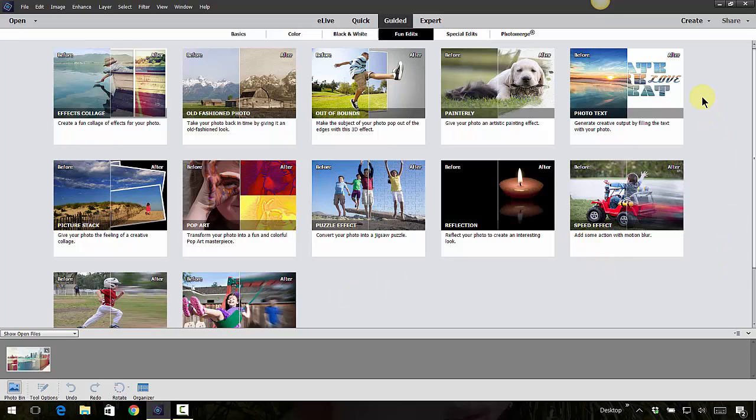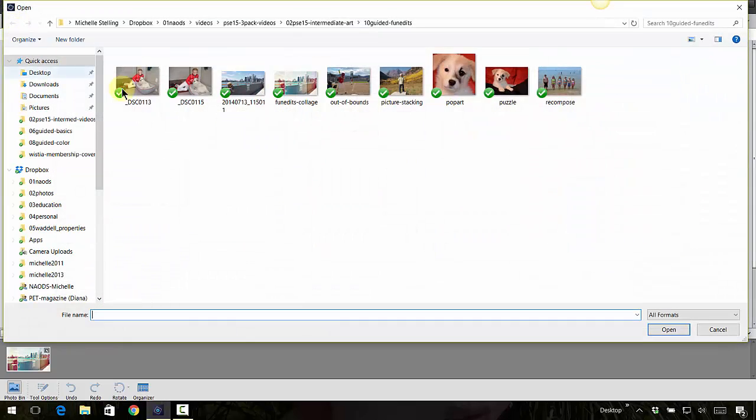The one thing that's new to version 15 is the photo text and the painterly. I really like these 2 additions. Check out what's new to version 15, and I go through that really in detail. The out of bounds is a lot of fun as well. Let's go ahead and open up another photo. And let's see which one would be the best to use for this.